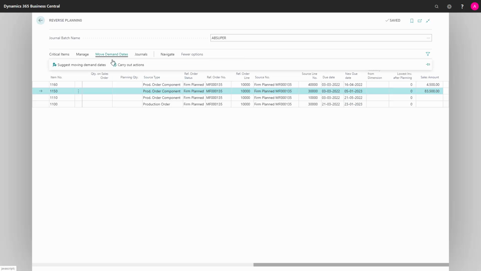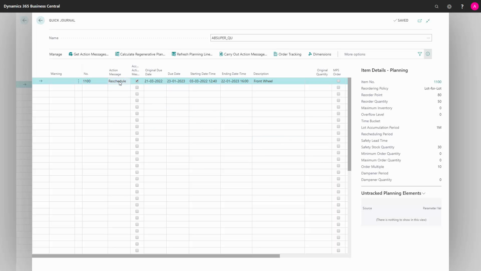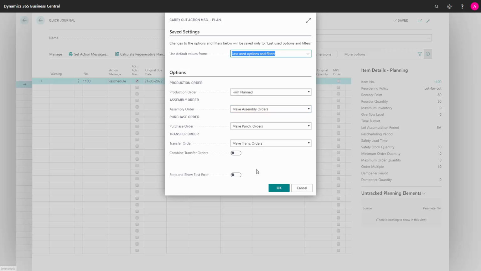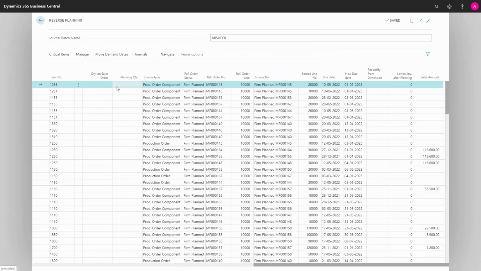And I'll try to do that by carrying out actions. So those 4 lines will be deleted in my reverse planning, only creating 1 line here to reschedule to a due date 23rd of January next year. And I could carry out here with the normal functionality and reschedule that firm plan production order. Back in the reverse planning line, I have a lot of other lines to handle.